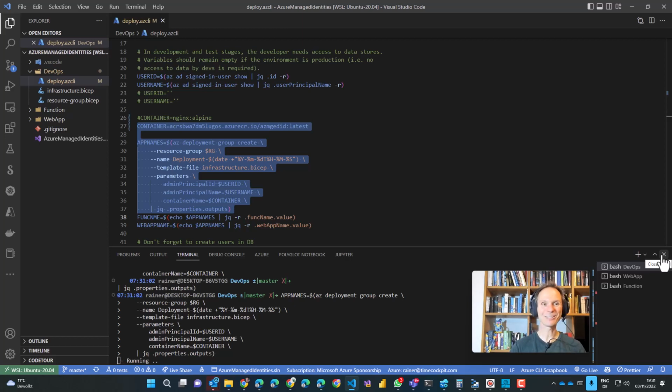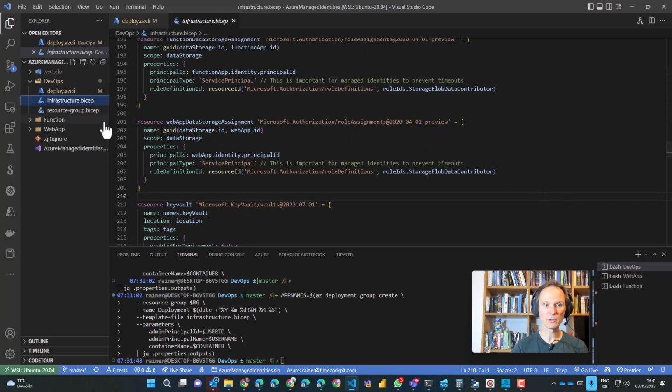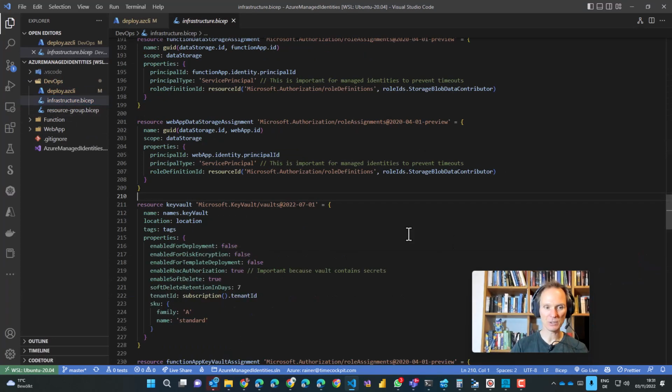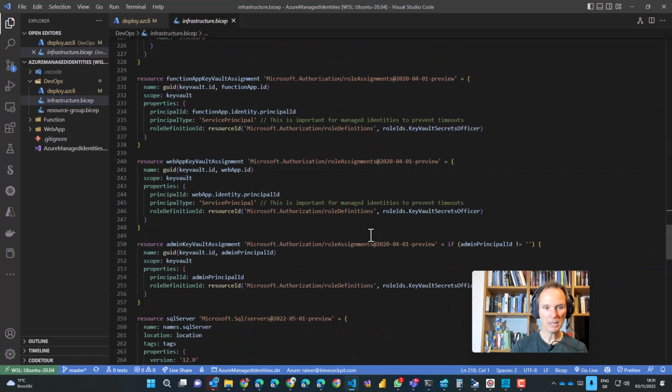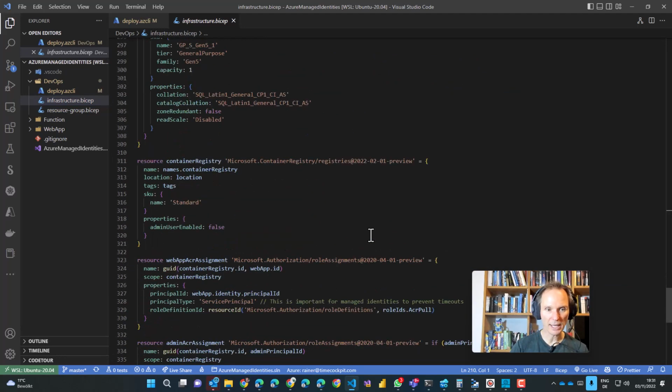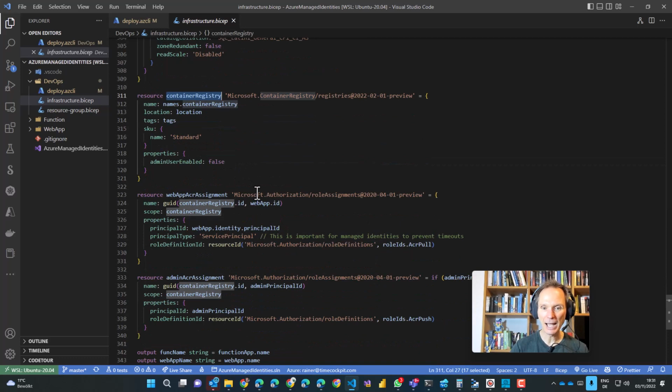And guess what? Again, it's just managed identity. Let me show you that. Let's take a look at the infrastructure script again, the Bicep. Let's run that in the background. And let me scroll down a little bit where we have our container registry. Here you see the container registry. And again, I am assigning a permission, in this case, the pull permission. And guess what I'm going to use? The web app's managed identity.